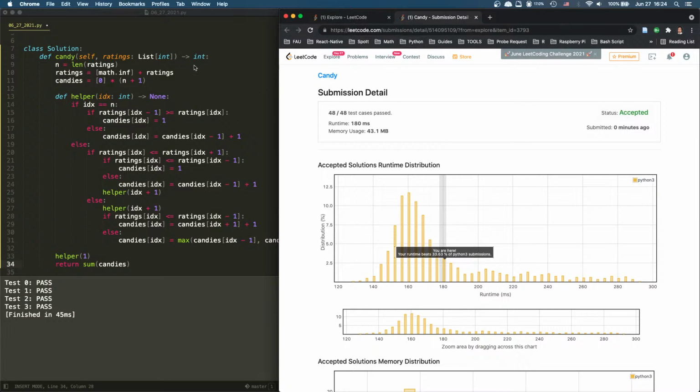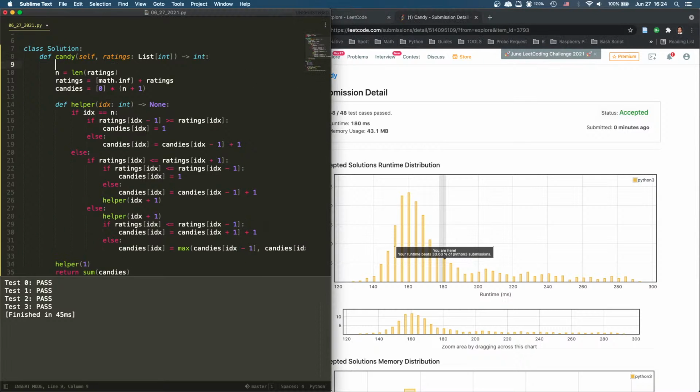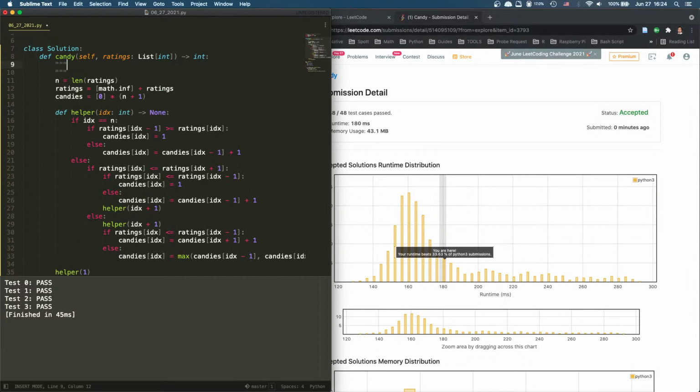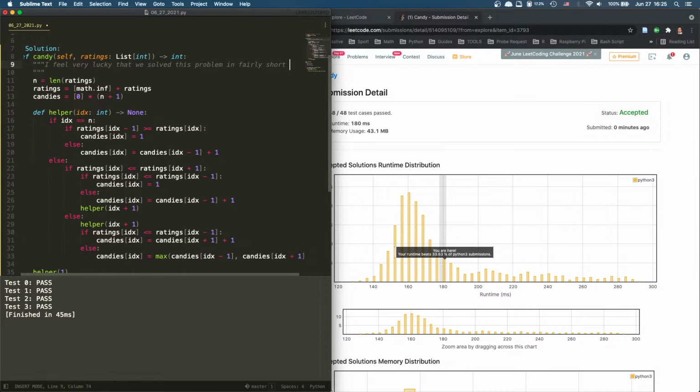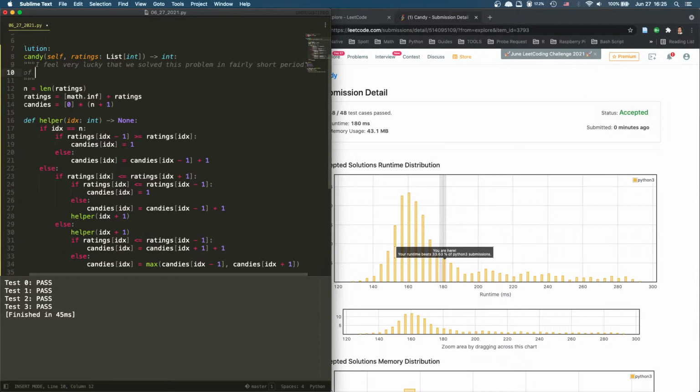All right, so let's write down what our thought process is. Okay, so here is my thought process. I feel very lucky that we solved this problem in a fairly short period of time. I mean, about half an hour. My thought process is like this.